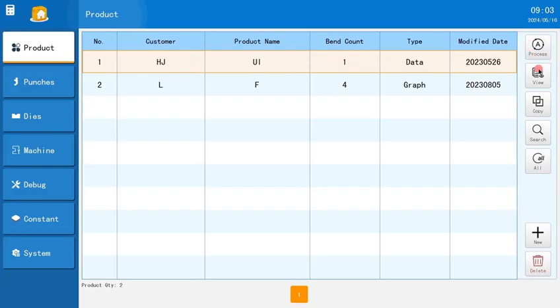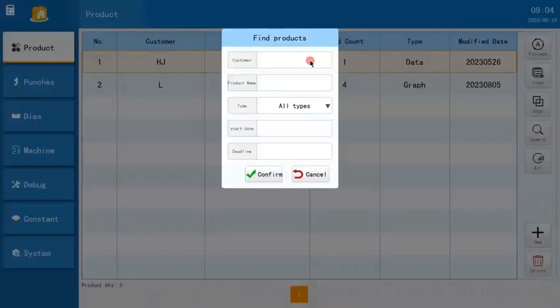Edit: select the product and click to enter the product programming interface. Copy: select the product you want to copy and click, enter the new product name, and you can complete the copy of the product. Search: you can enter the customer name, product name, and type, with the optional data, graph, or all. The modification date range of the product can also be defined.